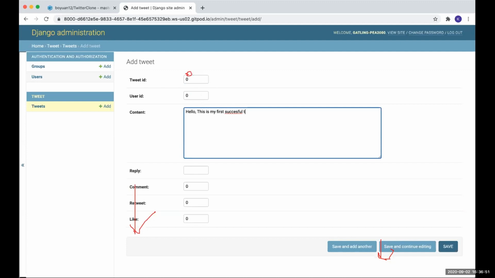And then for user ID, it cannot be 0. For user ID, you need to type 1. Just type 1. And then for tweet ID, leave it empty. All right. Hello, this is my first successful tweet. Okay. And then for reply, you can just type 0. Yep, there you go.